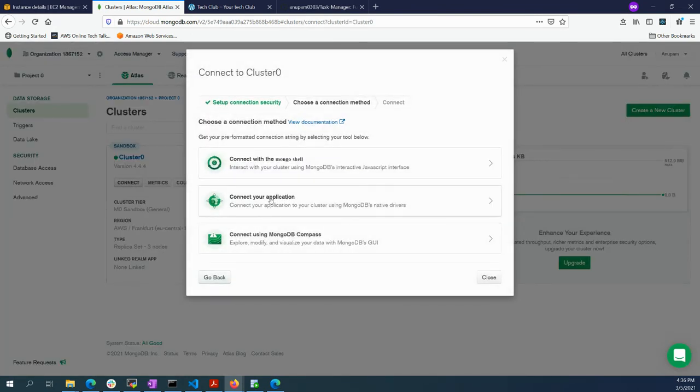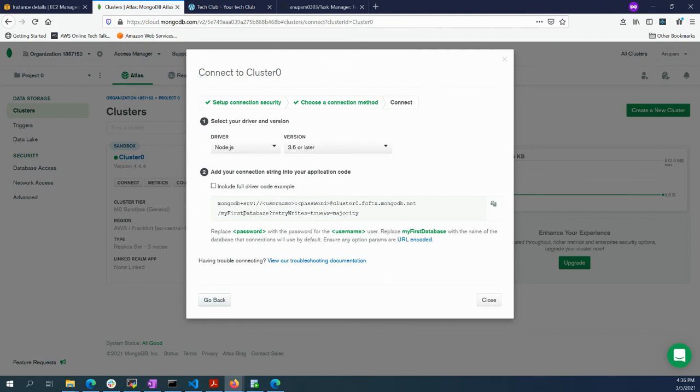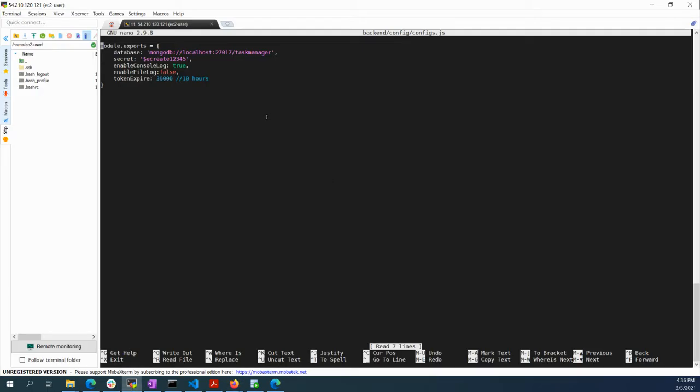So of course I would like to connect with my application, and then you could see that there is this text or the string given. So you can just copy paste and provide your username and password, and make the changes in this config file. Once this is done, then our backend application will be connected to this MongoDB. I will do this since it is involving my username and password, so I will pause my video and do this activity.